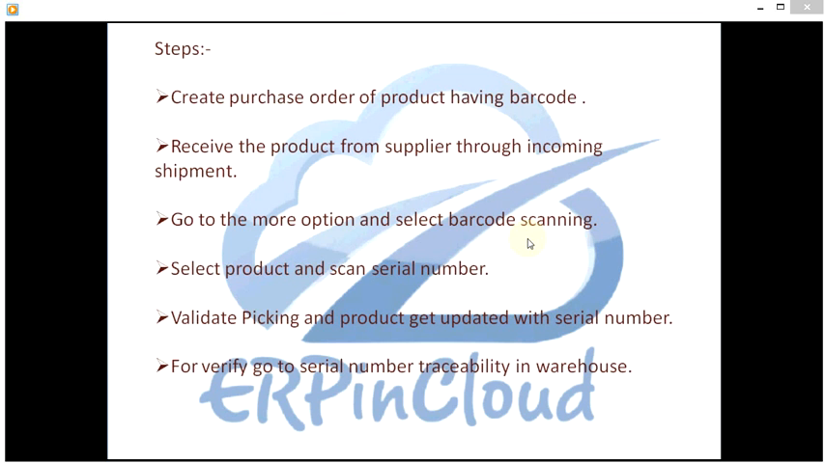After you do that, you validate the picking in the warehouse and the product gets updated with serial numbers. Finally, after you've concluded that activity, you'll verify the serial number traceability in the warehouse. So it's a quite simple process, and we'll take you through that as we go into ERP in Cloud.